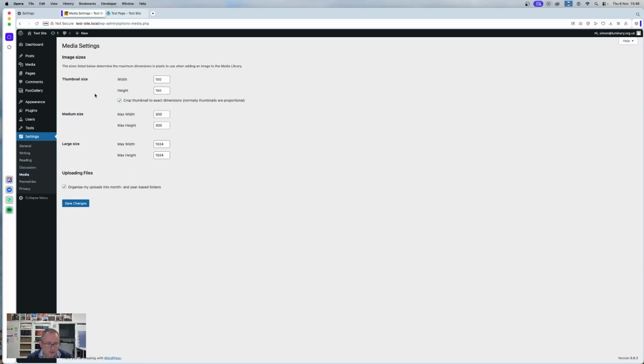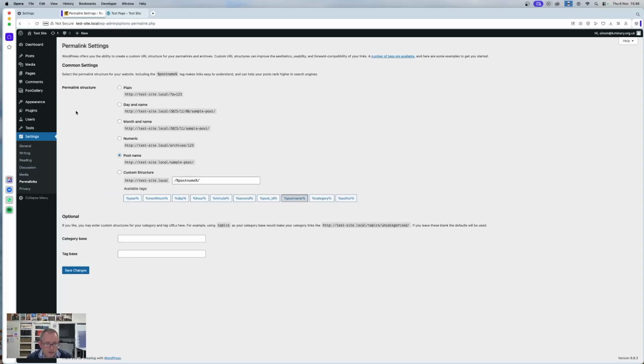Media, so this is your thumbnail sizes. The settings that are on here are perfect. Permalinks, again, you don't want to mess with this, because it will mess things up, but it should be set on post name. Basically, if you create a page or a post, the link up here will be the same as the name of the post.